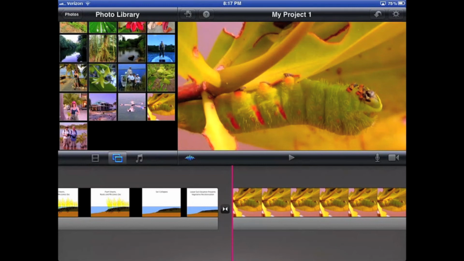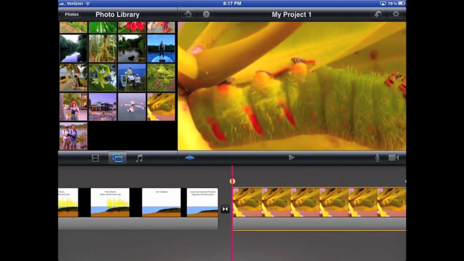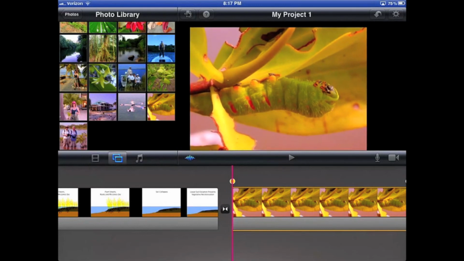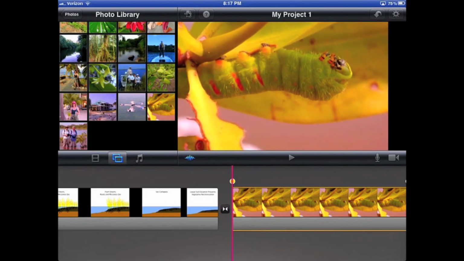The first thing you do is touch the clip in the timeline to outline it, and you'll notice up here in the viewer window it says drag to position, pinch to zoom. What you can do is with your fingers use the pinch zoom movement to increase or decrease the size of your photo. You can also pull it back and forth to reposition it.